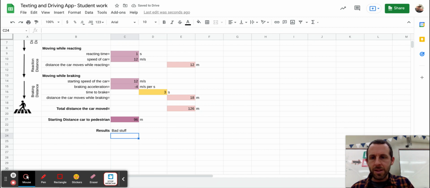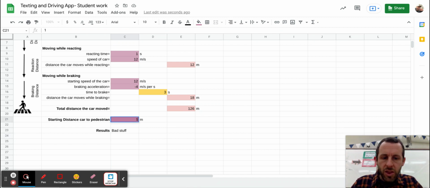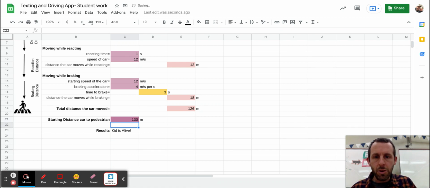And look, there it is, bad stuff. What if we change up here? What if the car was 130 meters away from the pedestrian when this whole scenario starts? Boom, notice our cell changes, kid is alive. All right, so there it is, your visual diagram, your results formula. Good luck, and let me know if you need any help.